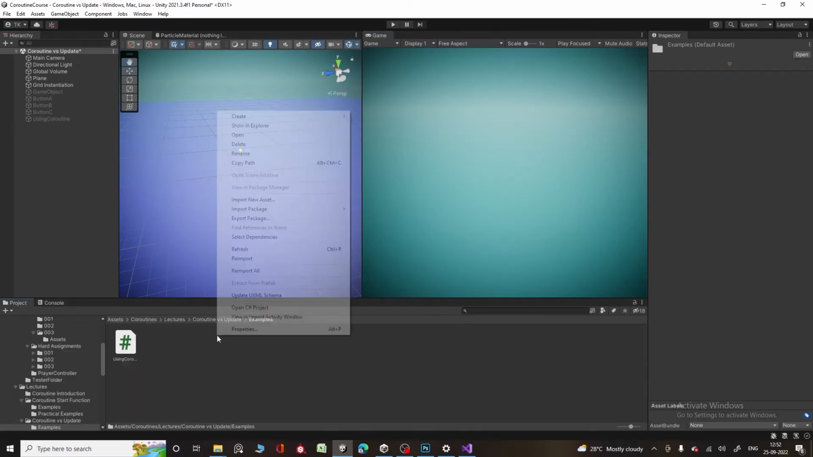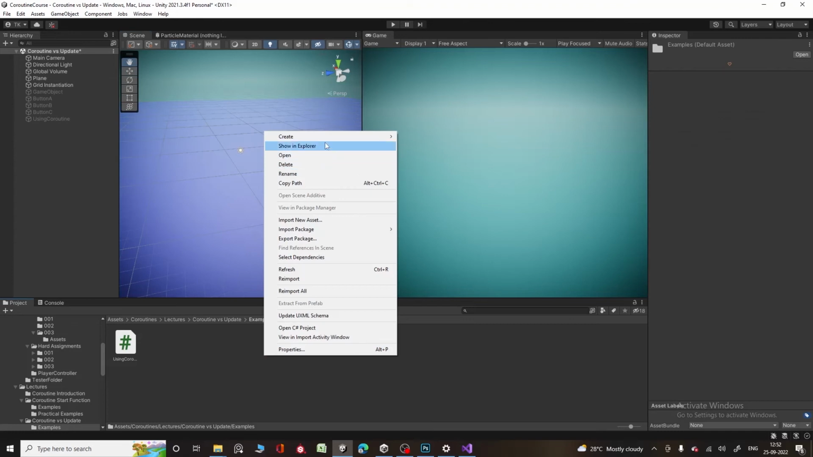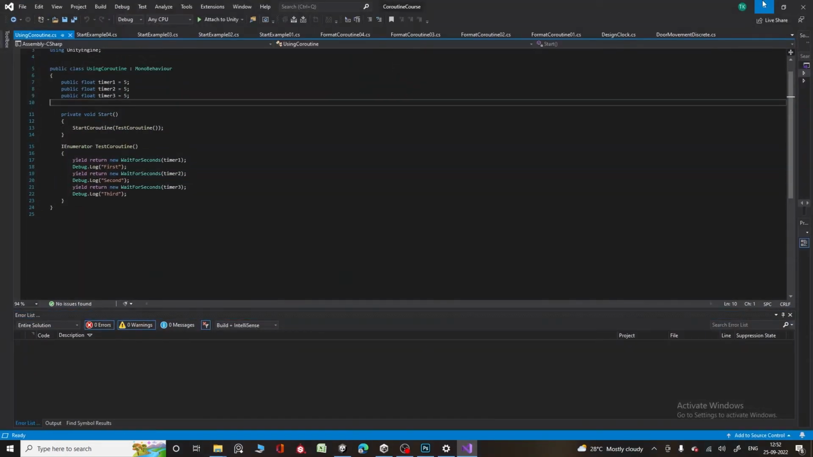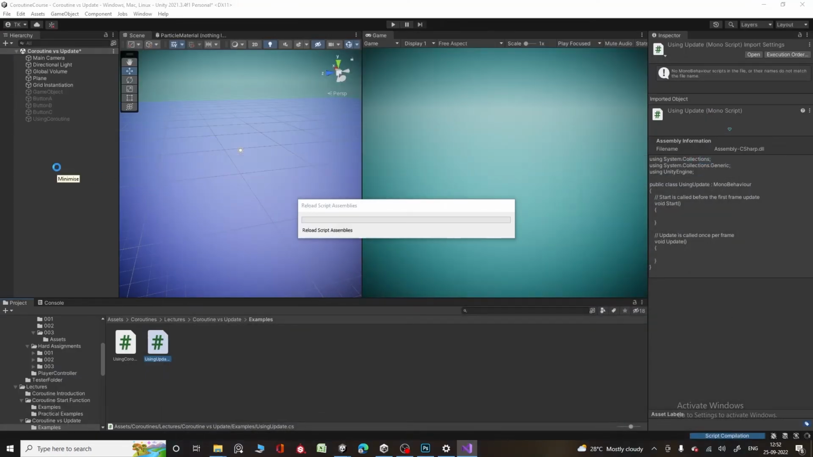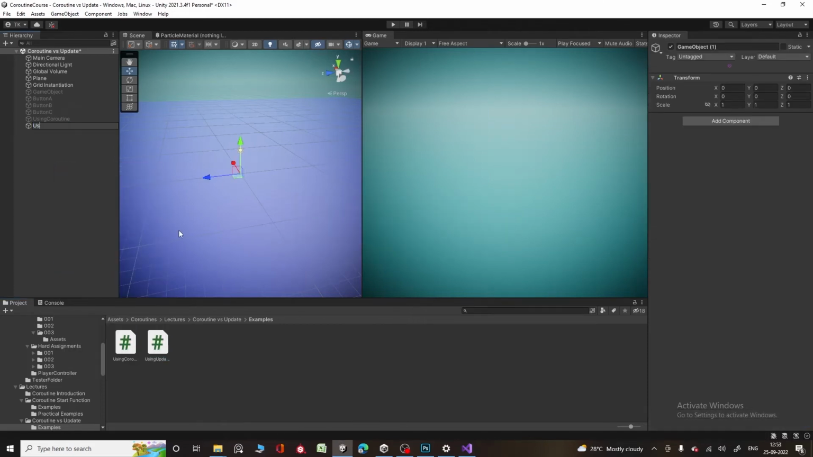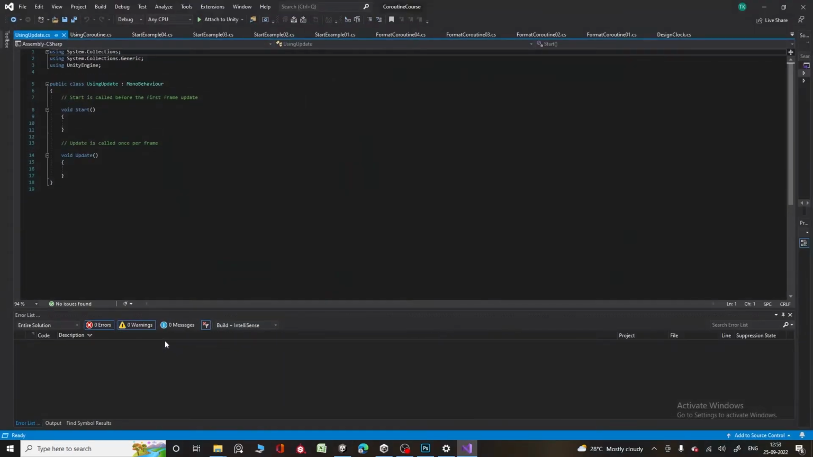and create another C# script and call this using update. Make an empty game object and call it using update. Attach the script to this game object, and now we are going to implement the previous functionality, and you are going to observe how complicated it gets. So let us open the script.